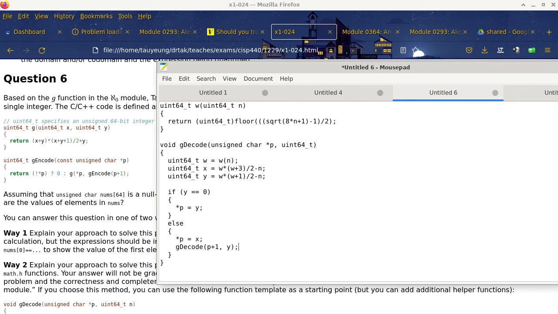But then I have a leftover piece, because y does not equal 0 if I get to the else case. So the question is, what am I going to do with this? I'm left hanging with the g value of something else. Well, let's do it again. The new y value becomes the new n for the next iteration. I just have to make sure that p is also incremented so that I put that value into the next location.